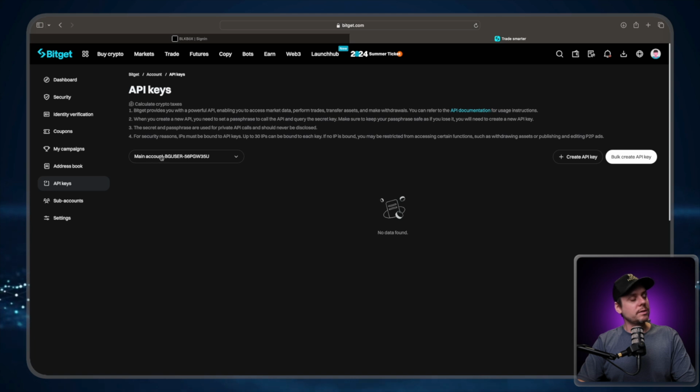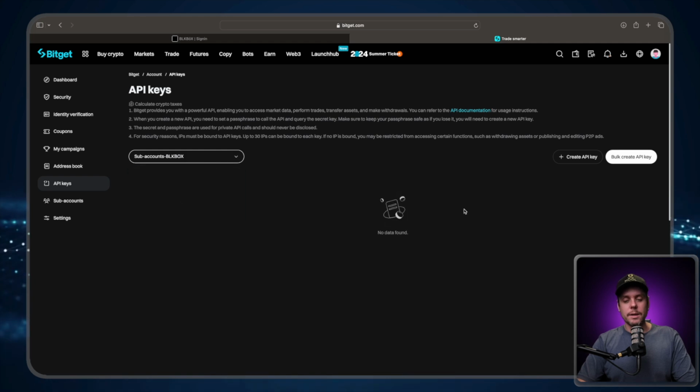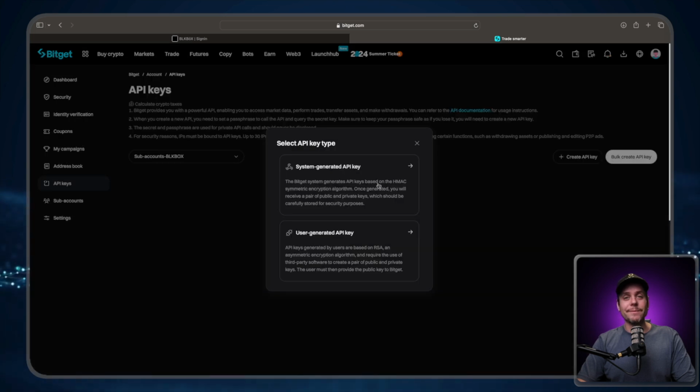Now, you will need to change this field right here. Right now, it is set to the main account. We're going to click that drop-down menu, and we're going to select the sub-account that we just created that we named Black Box. Now we can go over to the right-hand side, and we can click Create API Key. We're going to choose a system-generated key.